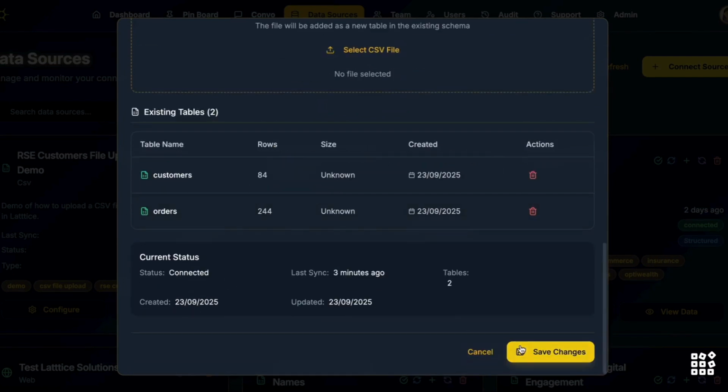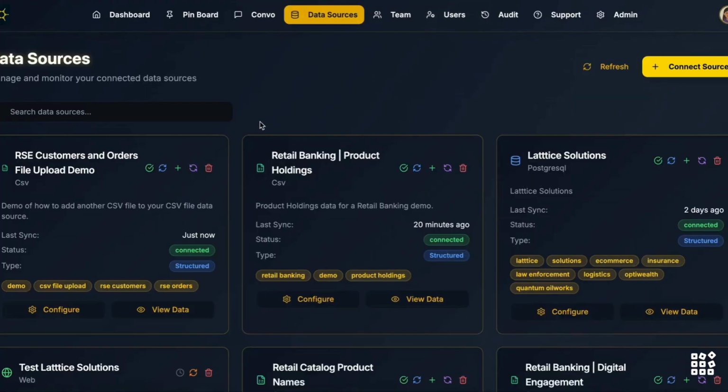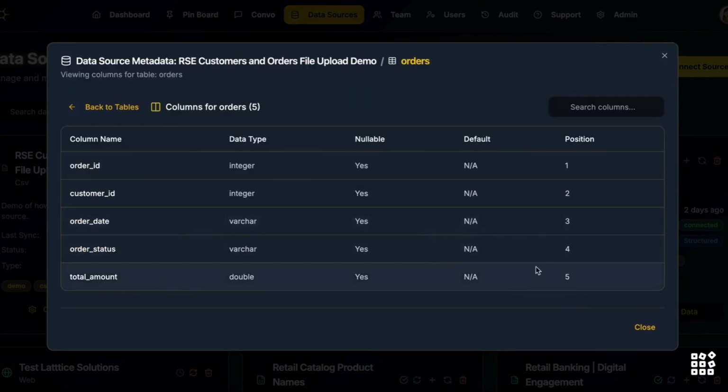You then need to select the Save Changes button. You will then be notified when the configuration updates, with the new files included, has completed. You can then choose to view and explore the added files in your data source.